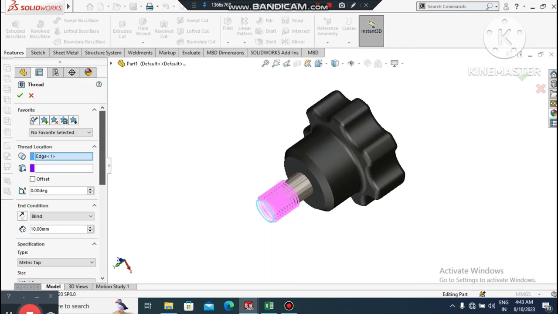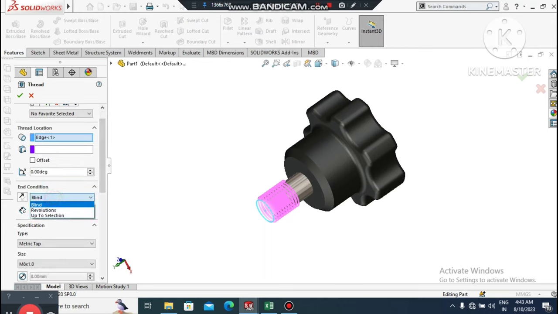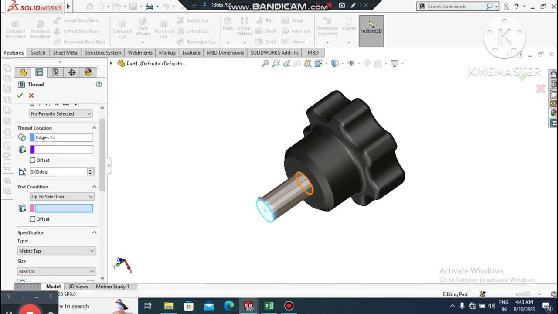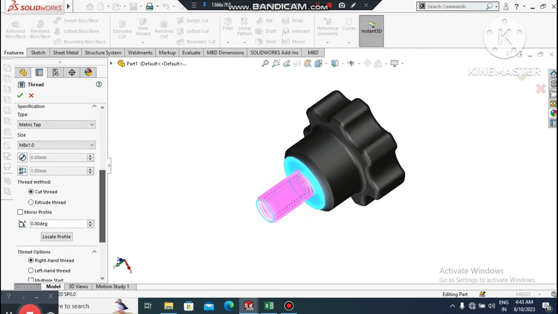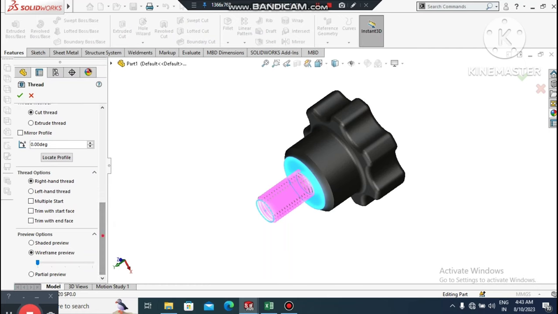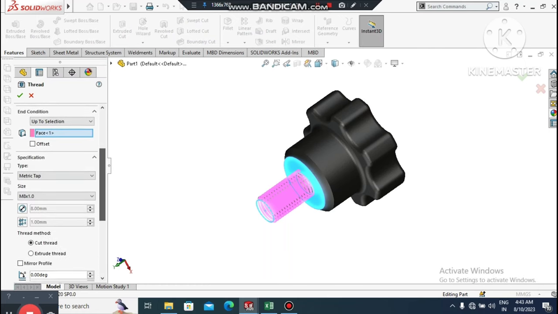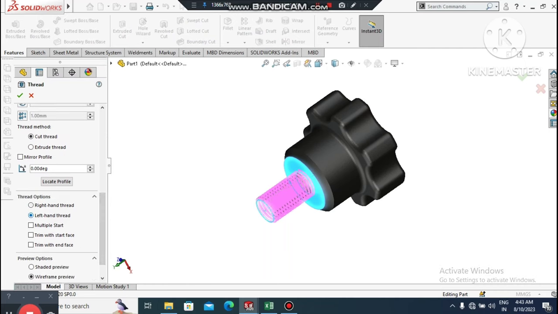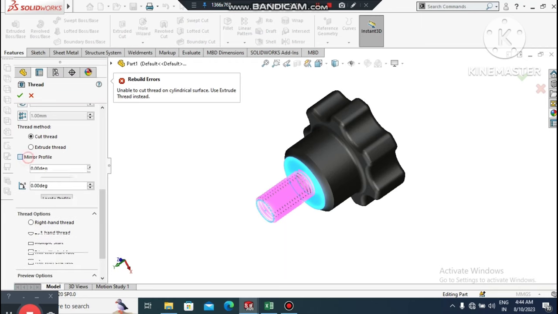Okay, so here we change the condition up to selection. Now here we select this face, so we will cut up to this selection. Okay, here we will keep cut thread, so it will not work. So here we will make it mirror profile, so it will work. Select mirror and select mirror vertically.